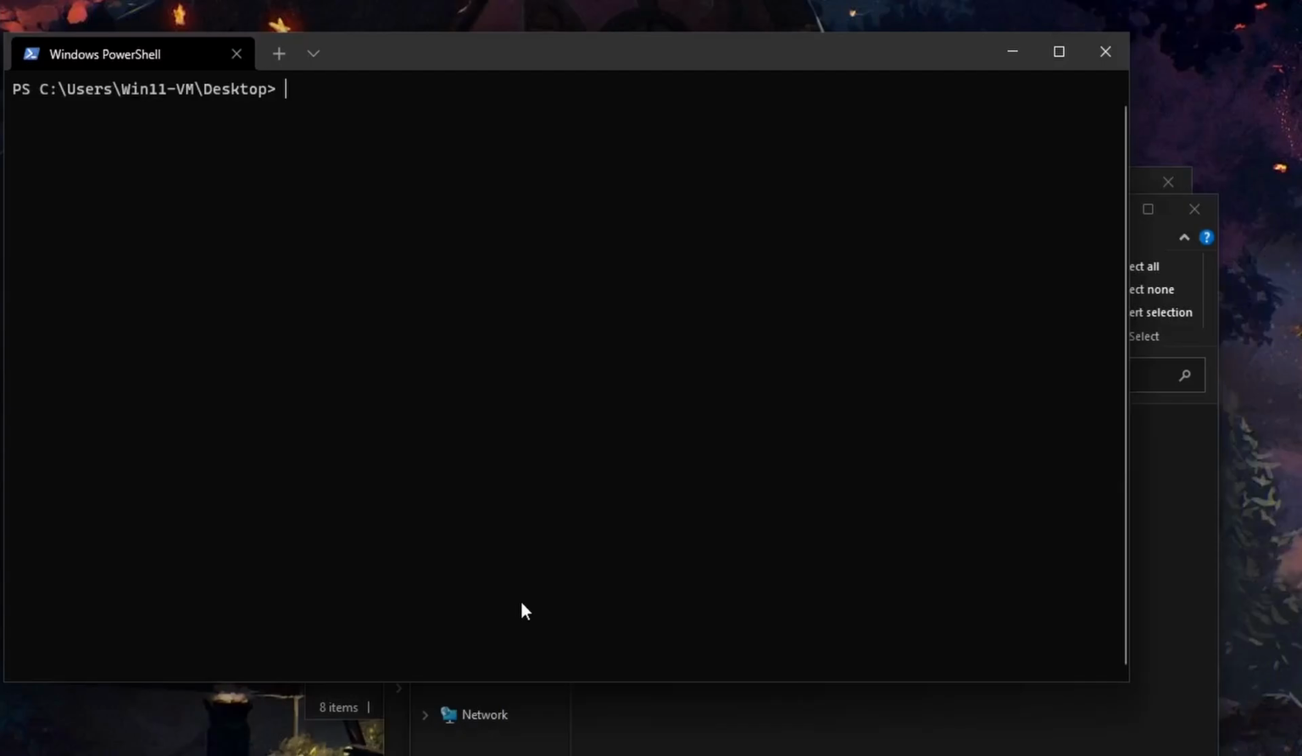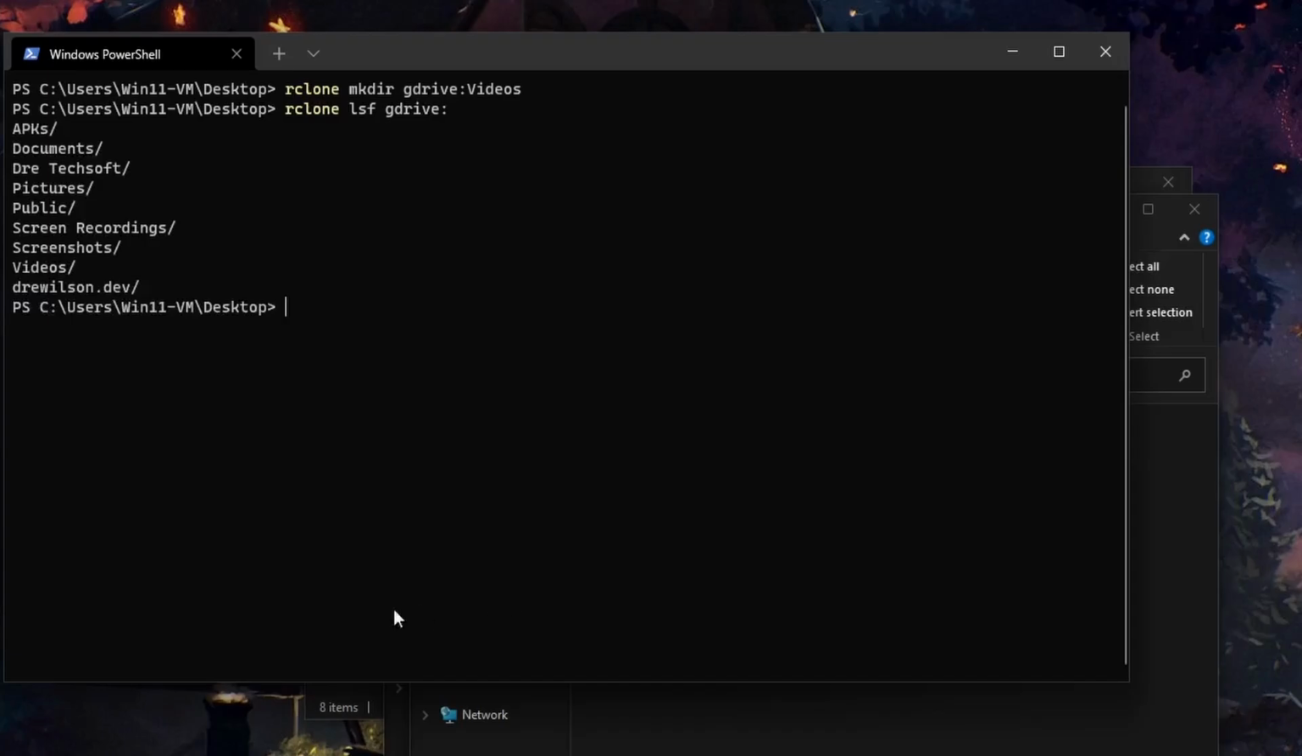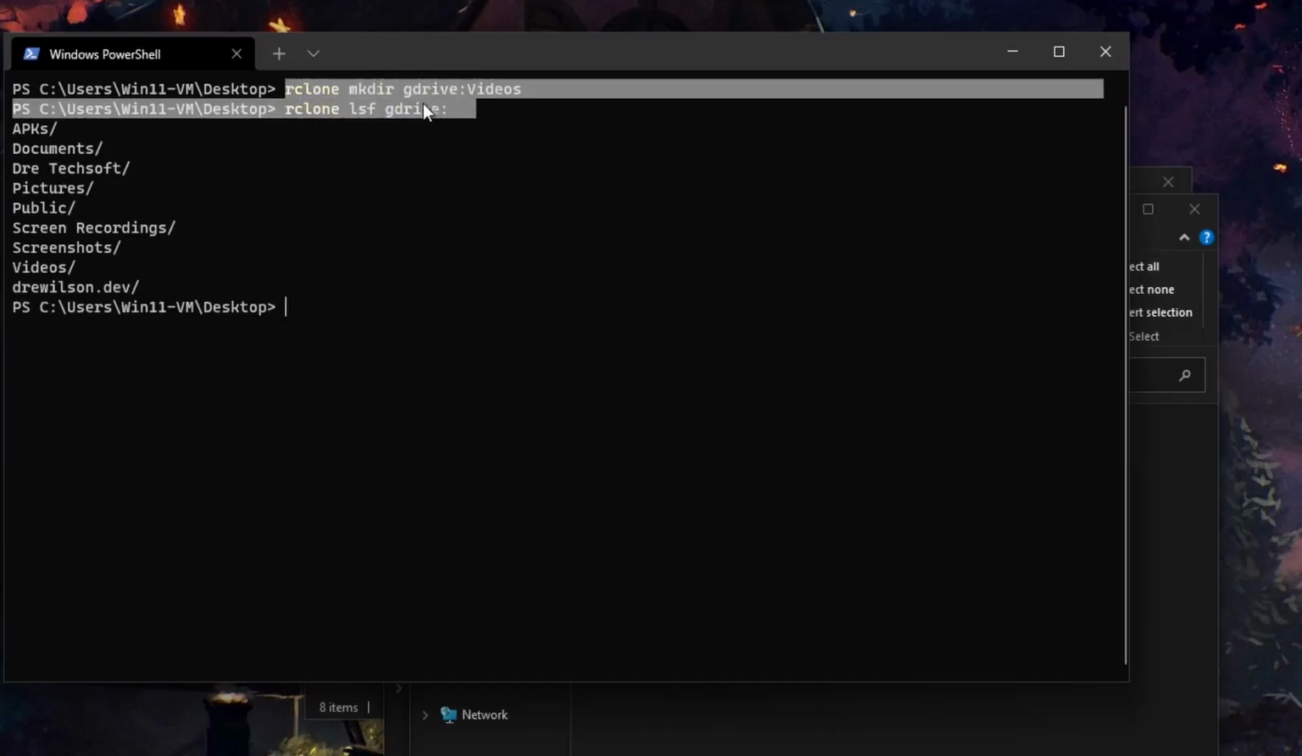Let's look at making folders. Since we have Google Drive, we can make empty folders using the mkdir command. We'll say rclone mkdir gdrive, and we'll create that videos folder again. lsf. We'll see videos is back. Now this will not work. You will not be able to create empty folders on certain services such as Amazon S3 or Backblaze.